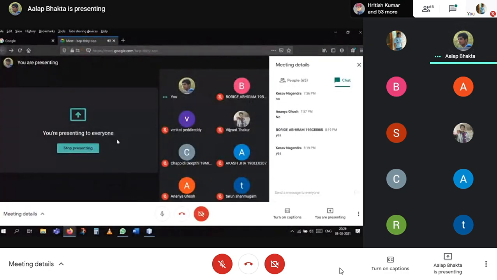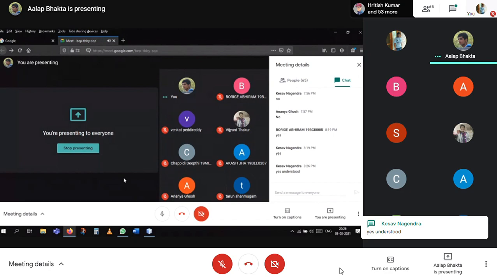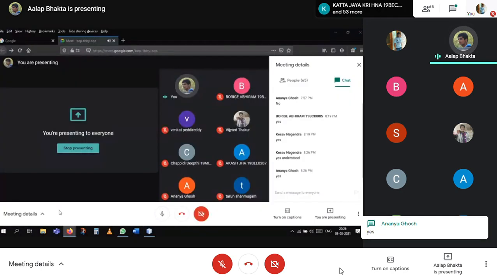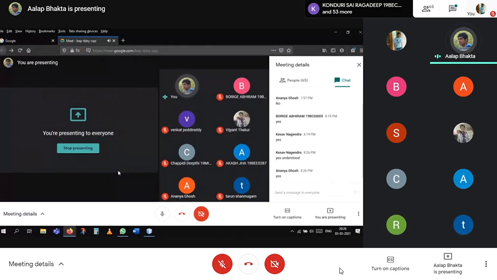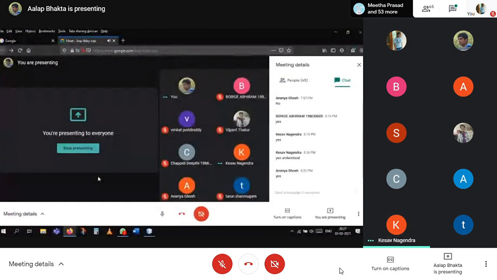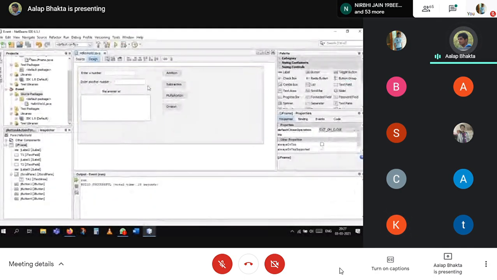Guys, do you need one more example including radio buttons, checkbox, and list? Guys, just speak up. Yeah, for radio buttons or checkbox, a real world one. Okay, I'll show one small project, a small GUI. I'll just create one more over here.